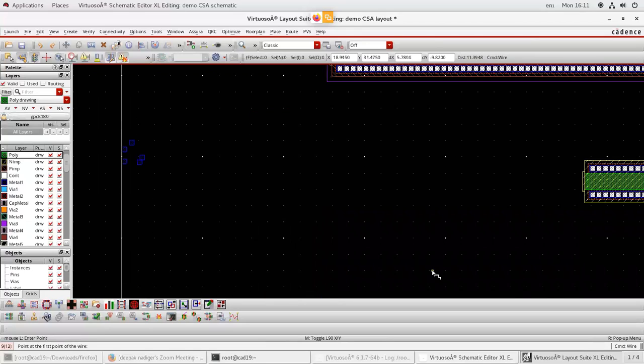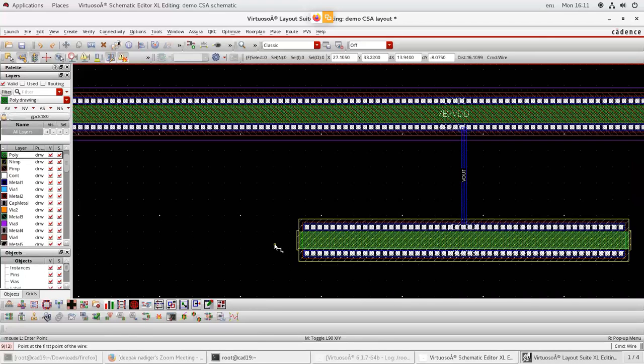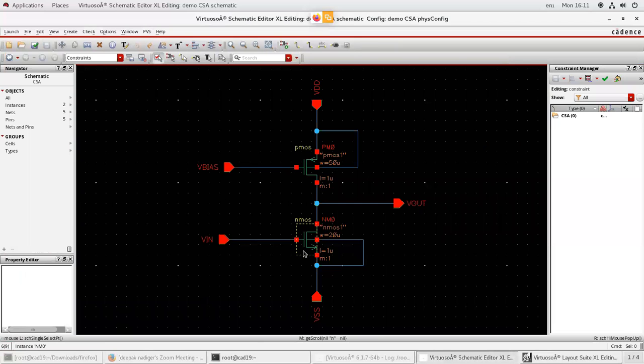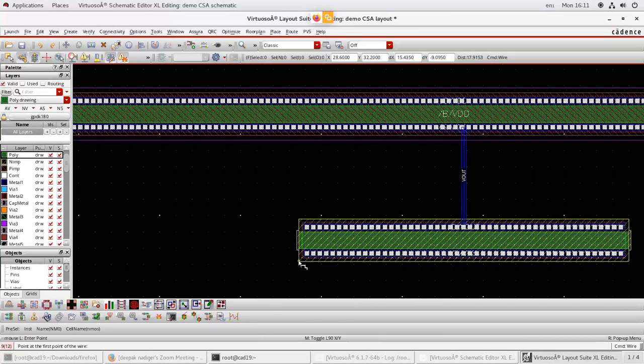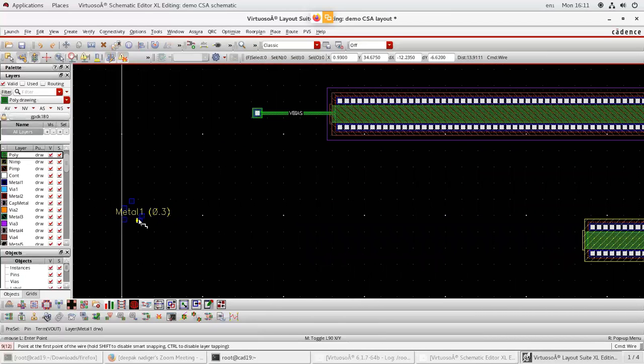Similarly, the same thing happens for your NMOS. For the NMOS gate, you have to connect V in, but V in is a metal. The V in pin I have placed here, right? So here one of the pins is V in. The V in pin is a metal, so you cannot connect metal and polysilicon directly.